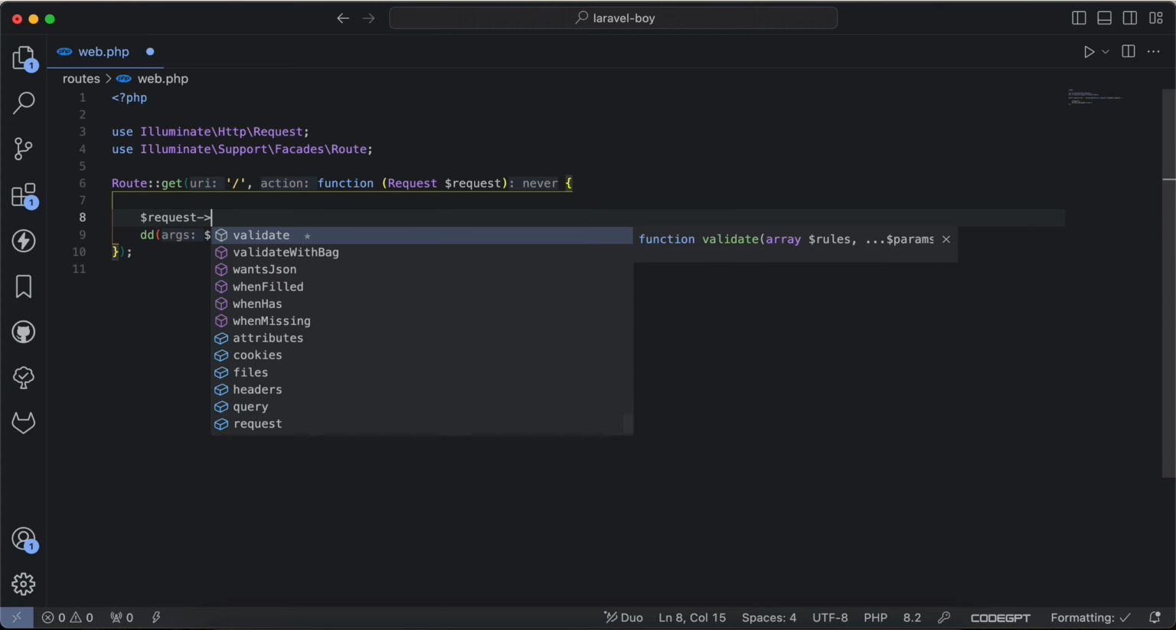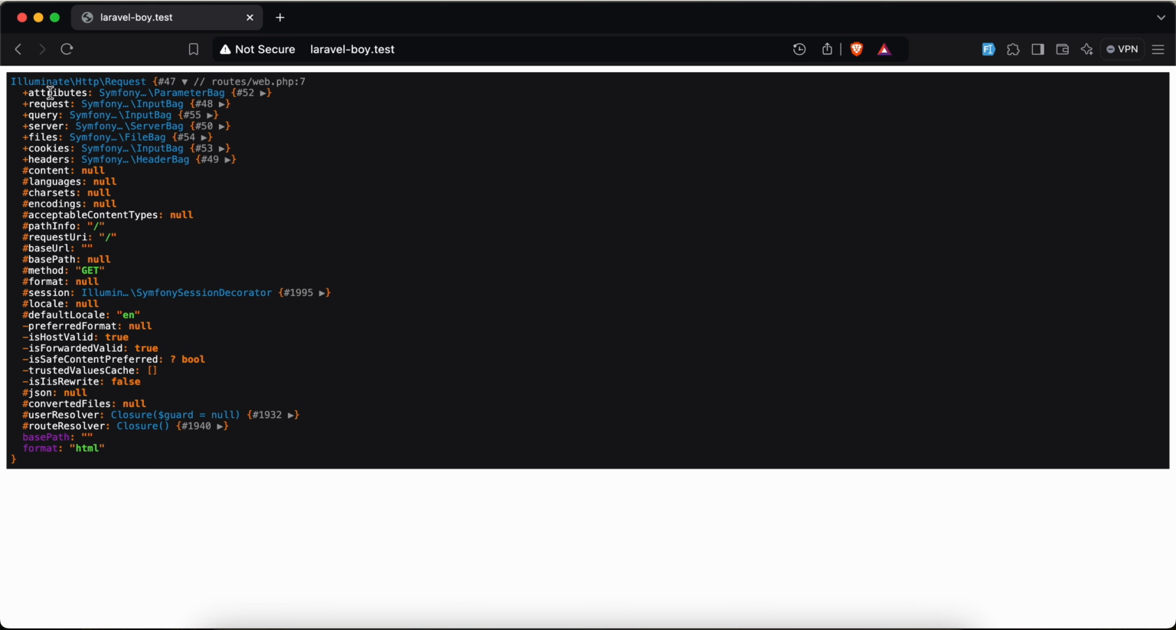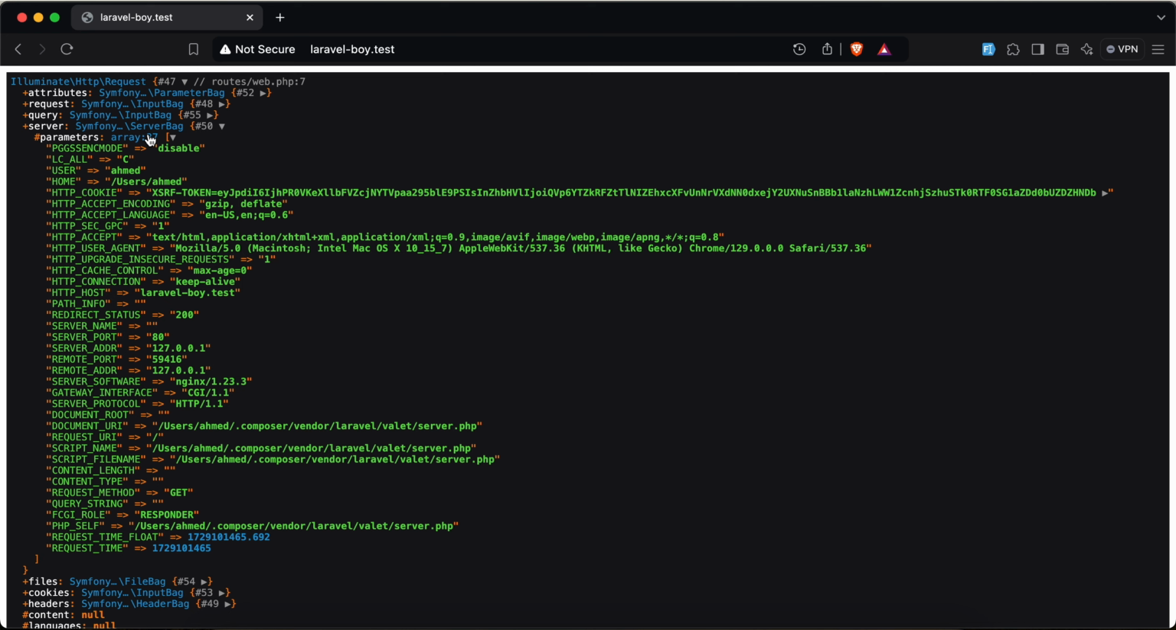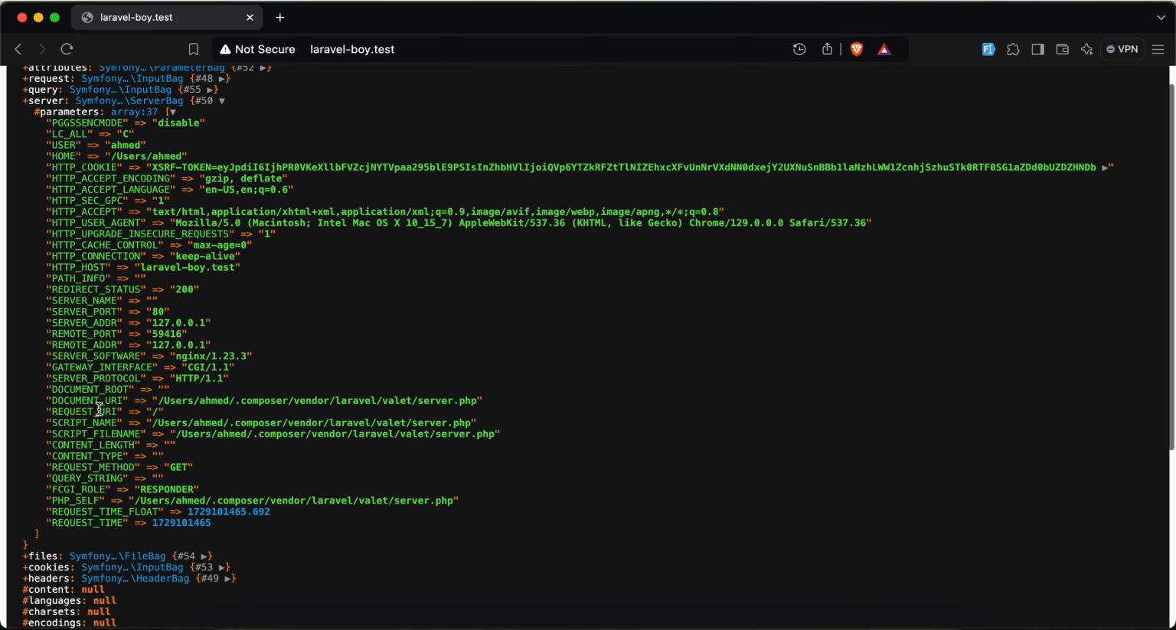We will say request, and if I die and dump it and refresh, we can see all of these attributes or properties that we can manipulate. For example, we can manipulate headers, servers, queries, and so on, right? So what can we do? For example, I want to change my IP. My IP exists inside server. If I open server parameters here, we can see the global variable request, and we can change all of these attributes as we can see.